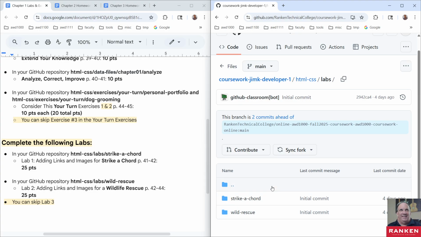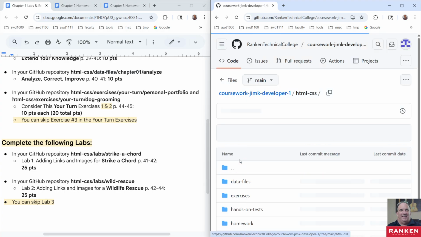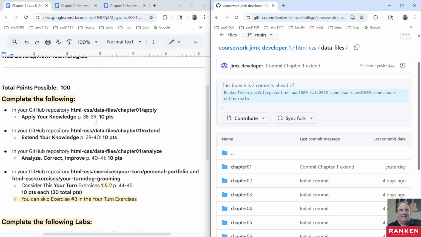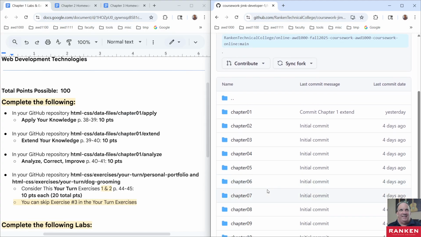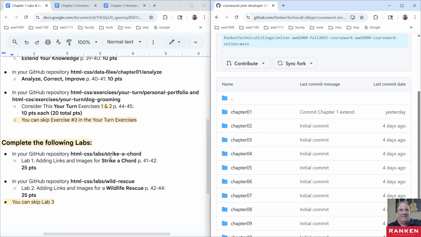If you look at data files for the lab stuff, I think for the apply ones up here, it's a little simpler because we're not reusing them. You're going to get done with that. You do chapter 1 apply, chapter 1 extend, analyze, you're going to get graded, and we're done with that, right? But the ones for your turn, the dog grooming and the personal portfolio and Strike a Chord and Wild Rescue, you're going to constantly be adding to.